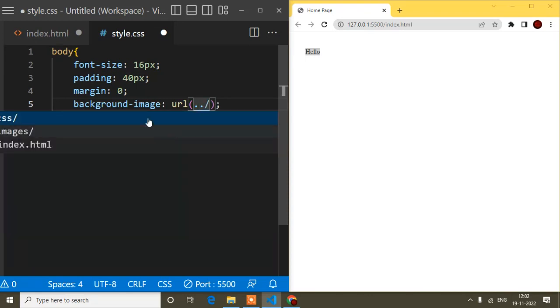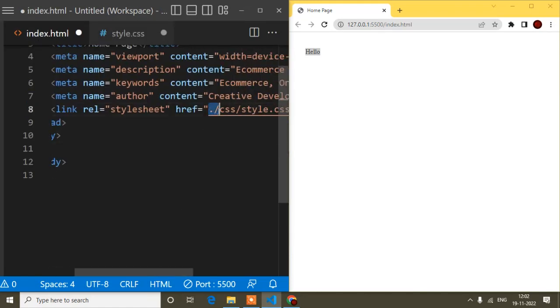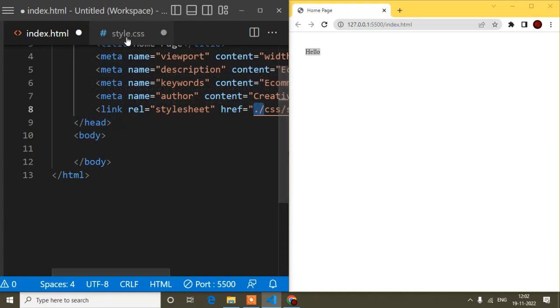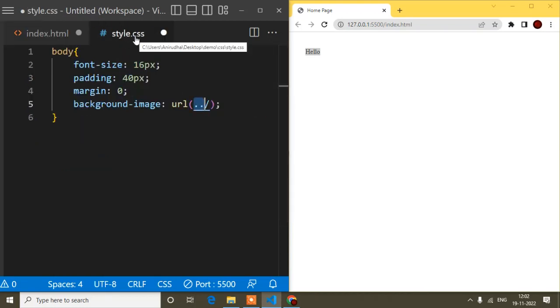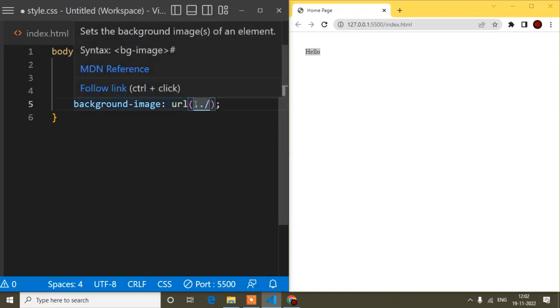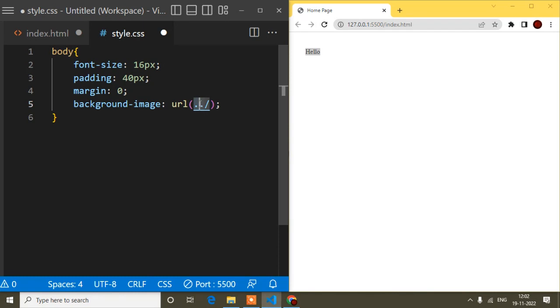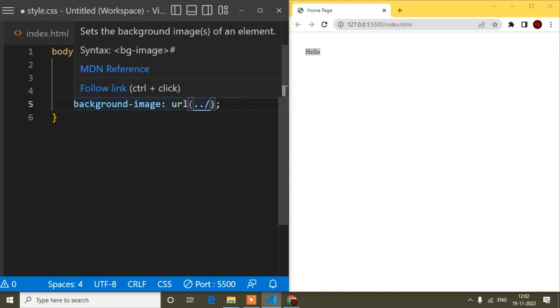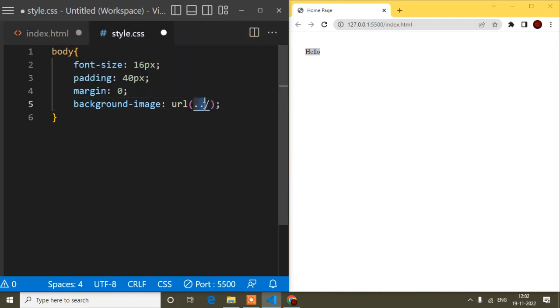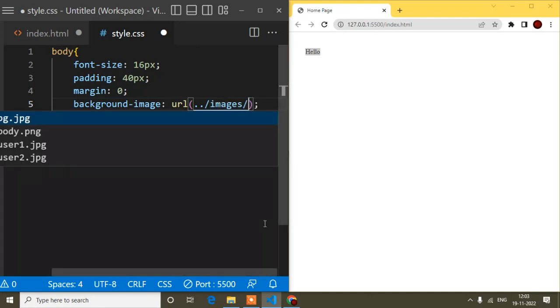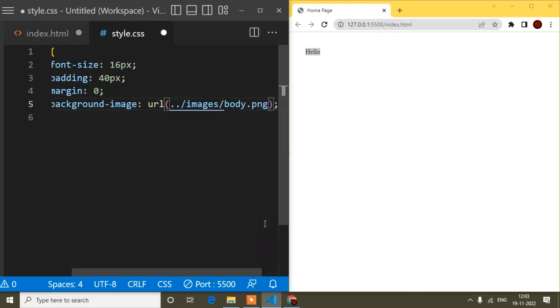Why am I writing double dot here, but when I added the link for CSS, only one dot? That depends on the folder. Here this style.css file is inside a CSS folder, so first I have to come out of the CSS folder, so that's why one dot. Again I have to move inside our images folder because our images are inside the images folder, right? So then another dot, then slash. Now I type images, and after that you have to write the image name. I already stored some images, so the image name is this one.